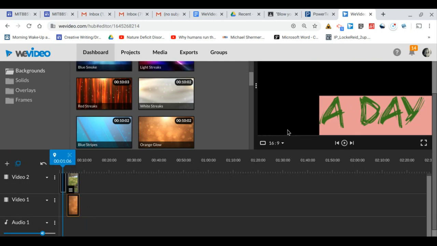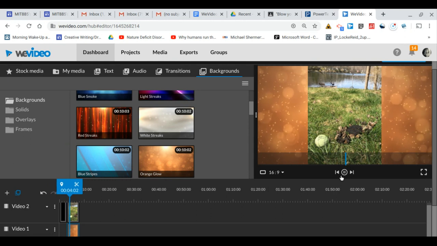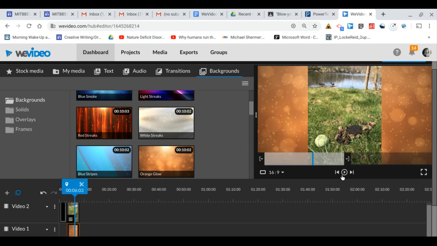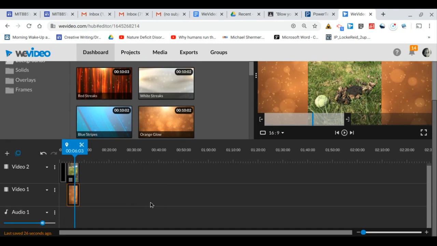So now this is what our movie looks like so far. I'm going to tell you what that is. That's actually bear poop. Bear pooped in our backyard. So, you know, kind of an odd picture, but sure.